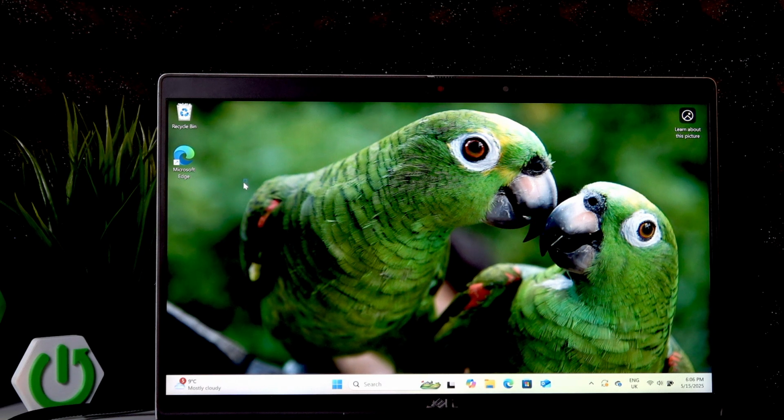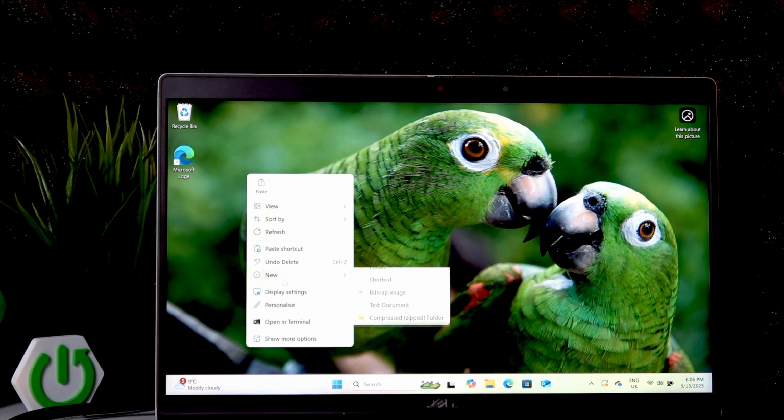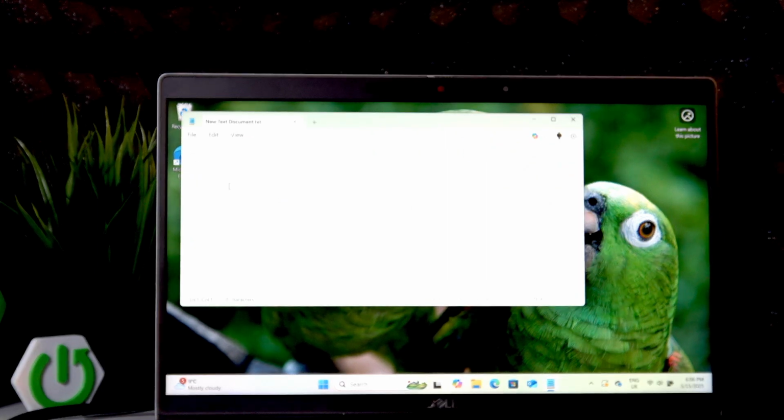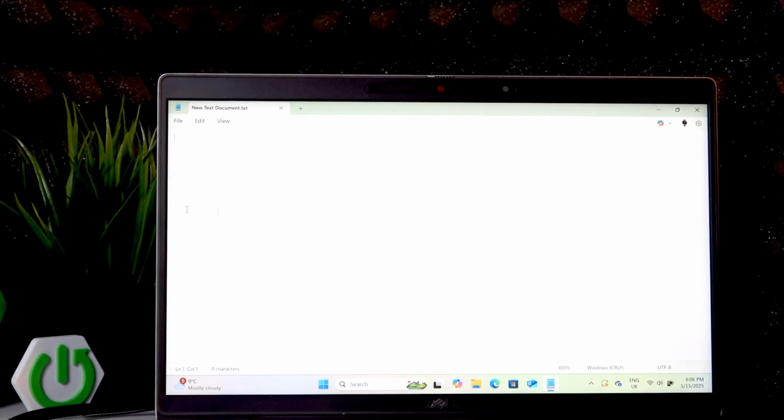To begin, let's create an empty text file, text document right here. Let's open it and let's type in something right here. For example, let's type hard reset.